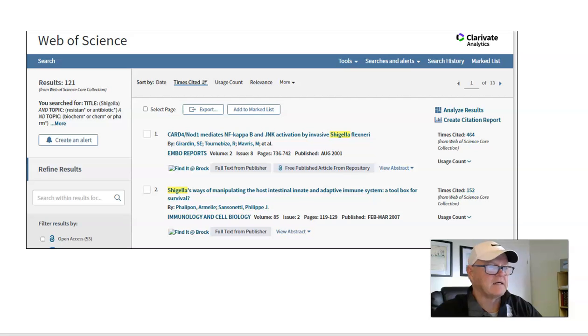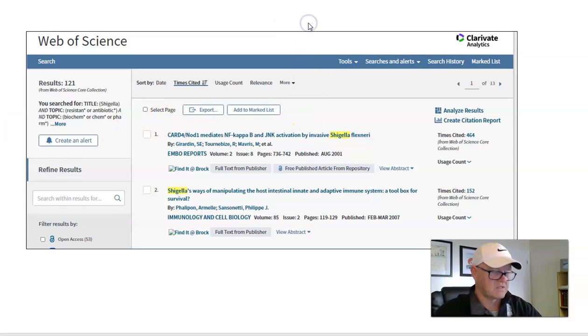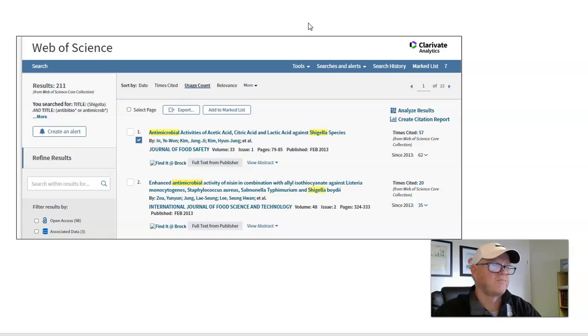I looked at a number of records that were here and decided which ones were appropriate. Another thing that you can do is browse. When you can highlight these, you can click them and put them in the top right-hand side. It said marked list. So I found 7 in my list of 211 that looked interesting.